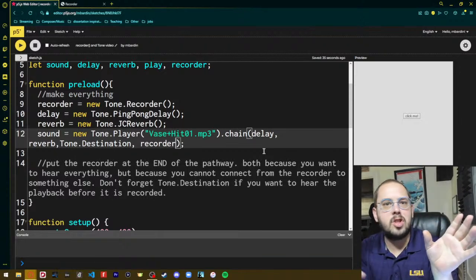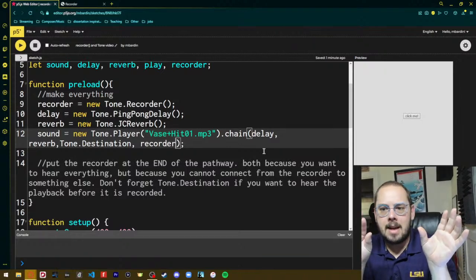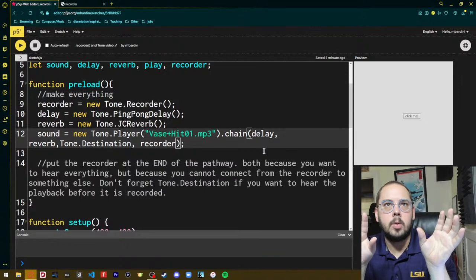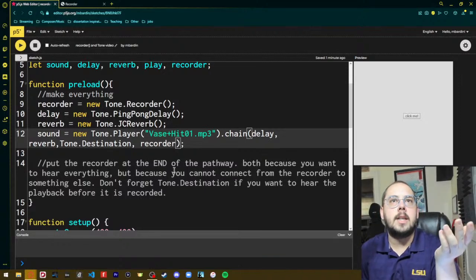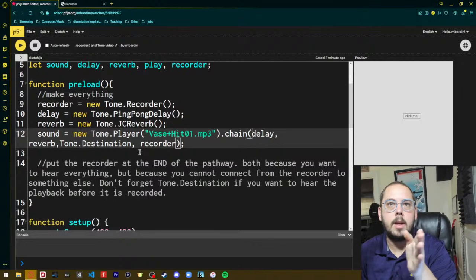But if you had other stuff like maybe a vibrato or a tremolo after the recorder, because it's after the recorder in the pathway, that's not getting recorded. So you want to put the recorder object at the end of your pathway.